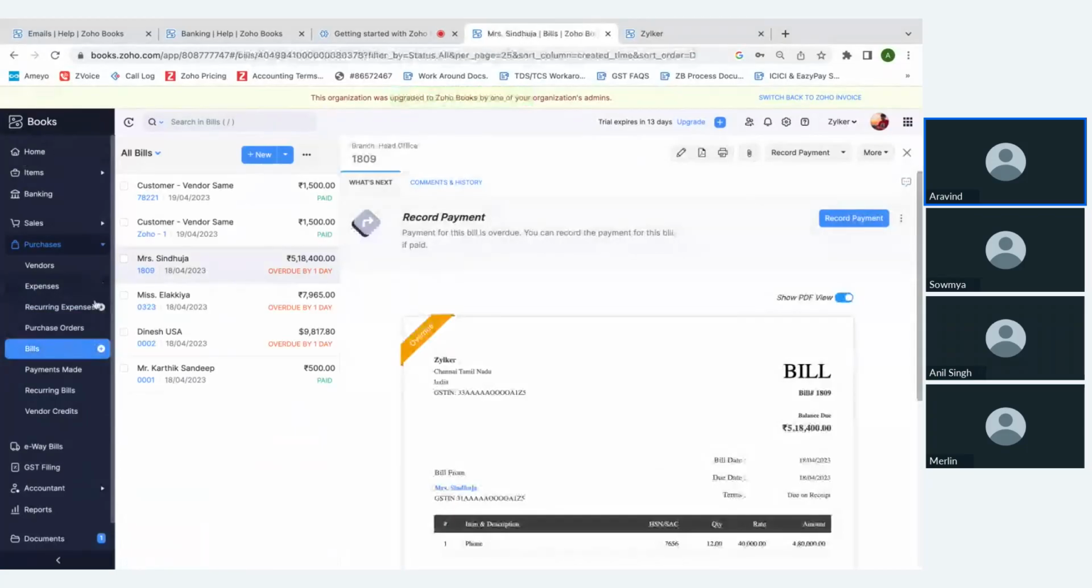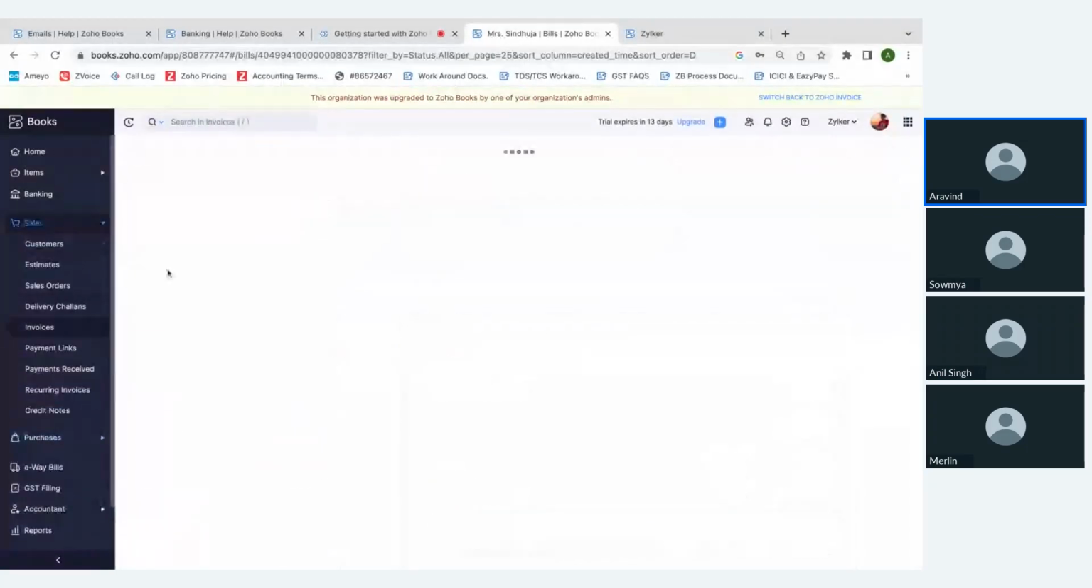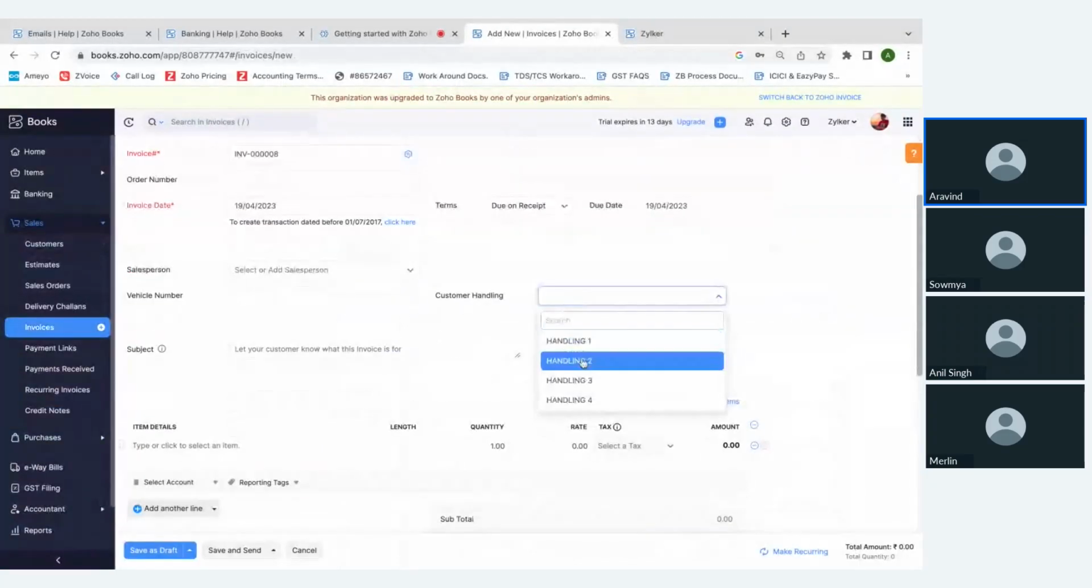So while creating a new invoice, you'll be able to view that custom field as a drop down, and you can select the customer handling person while creating an invoice.